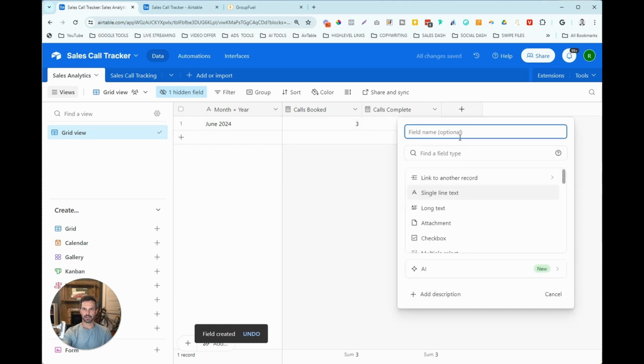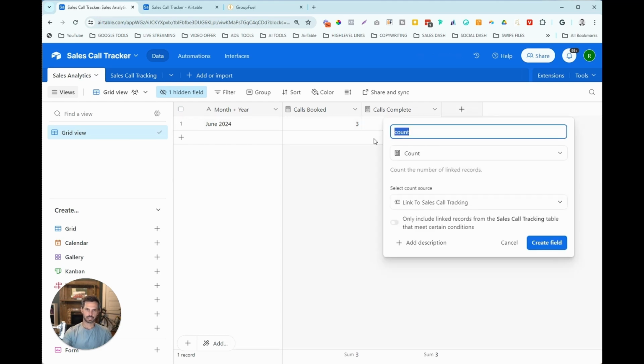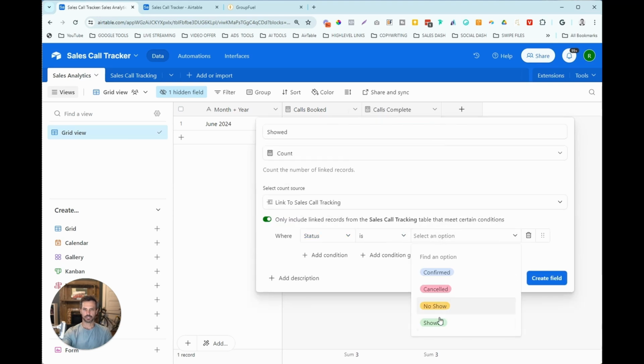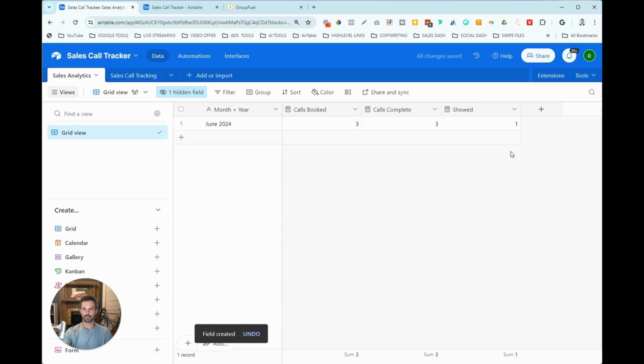Then we're going to have another count, and this is going to be the appointments that showed. Only include records that meet certain conditions. So this is going to be status is showed. So we can see only one of those showed, right?